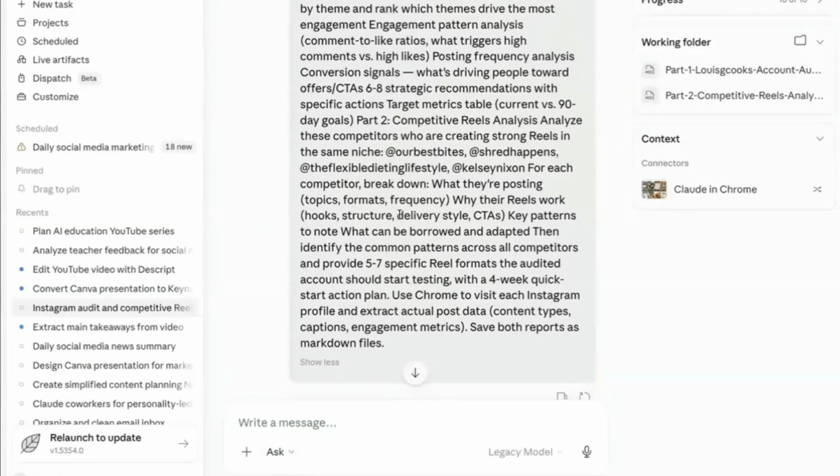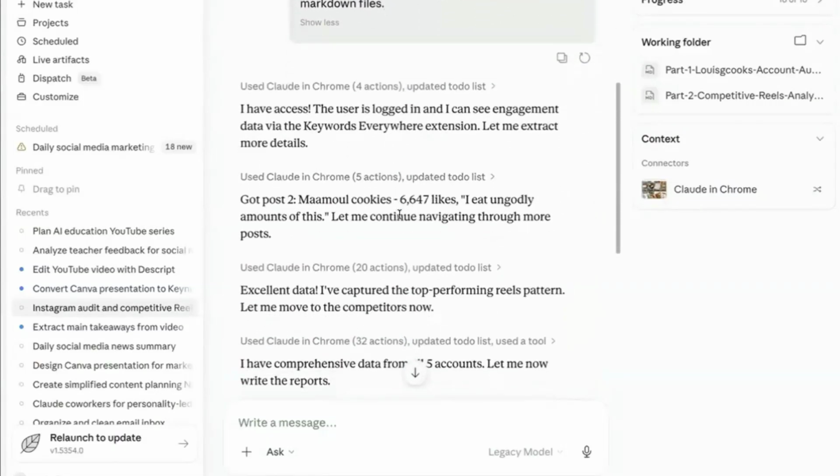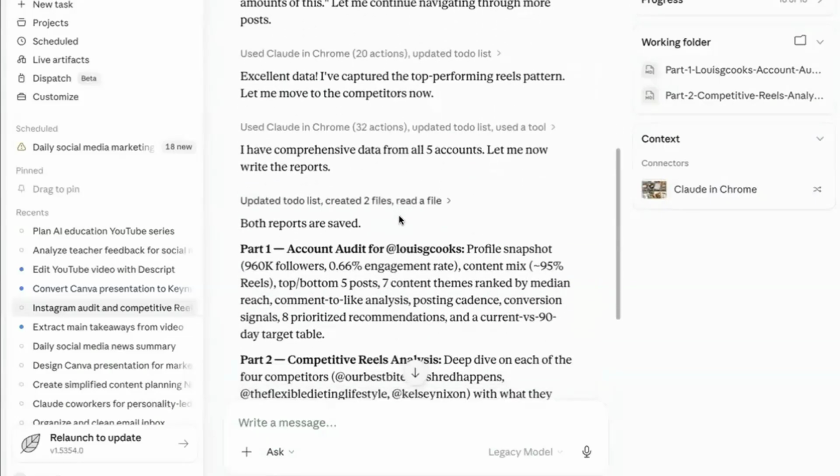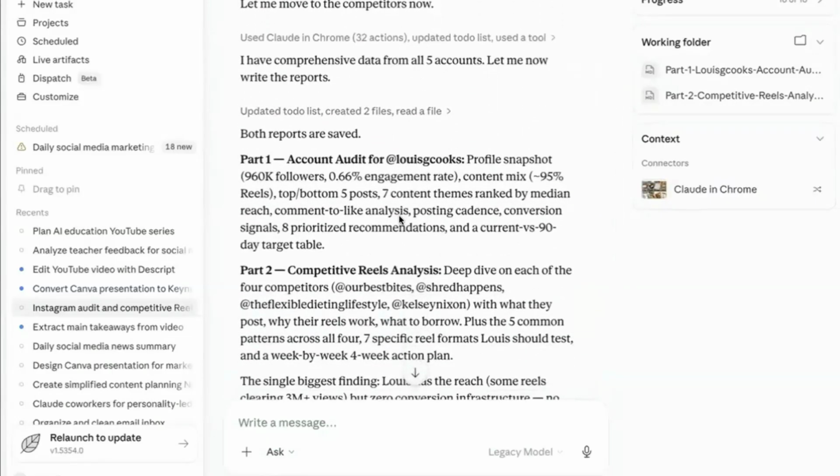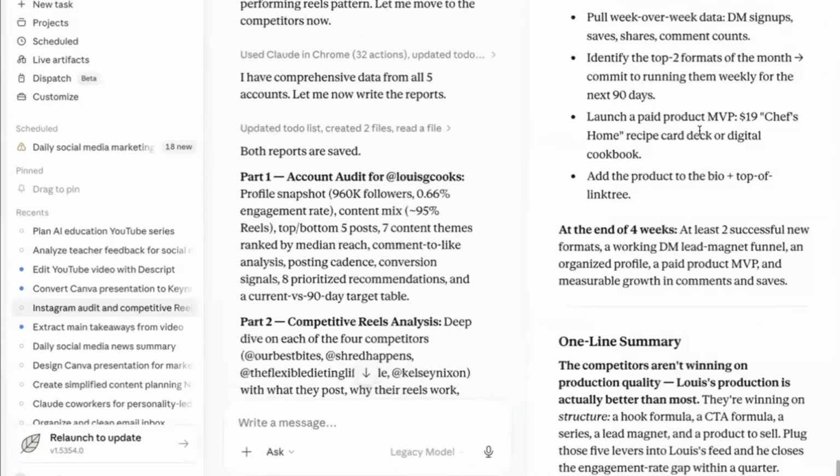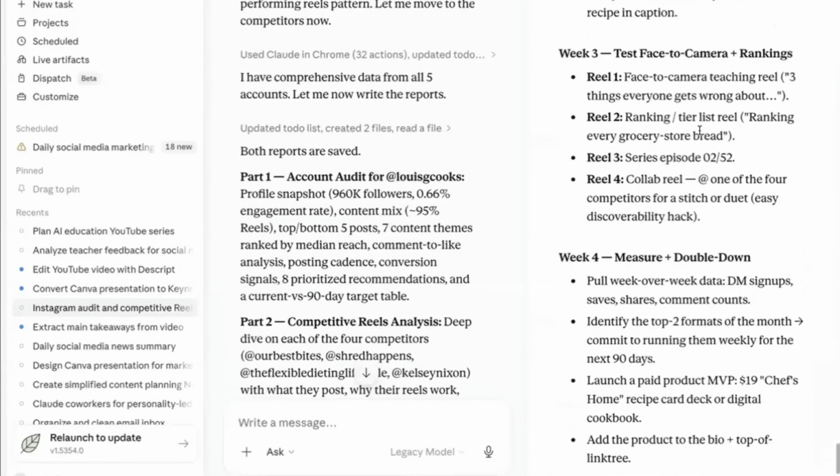And then I had it compare my Instagram account with 5 of my competitors. I did an example of this as if I was Louis G. Cooks. I put in this prompt, and because you give it access to your web browser, it connects and can start looking at people's Instagram accounts, and it analyzes it really quickly. So it talks about what they're posting and why their reels work. And then it says, here are your key patterns to note.